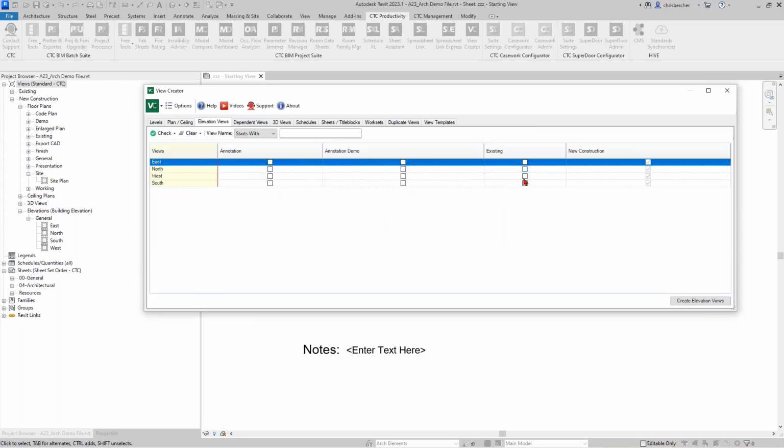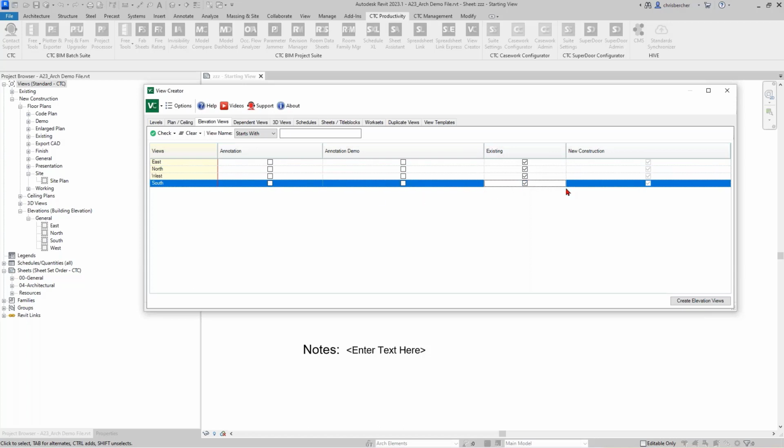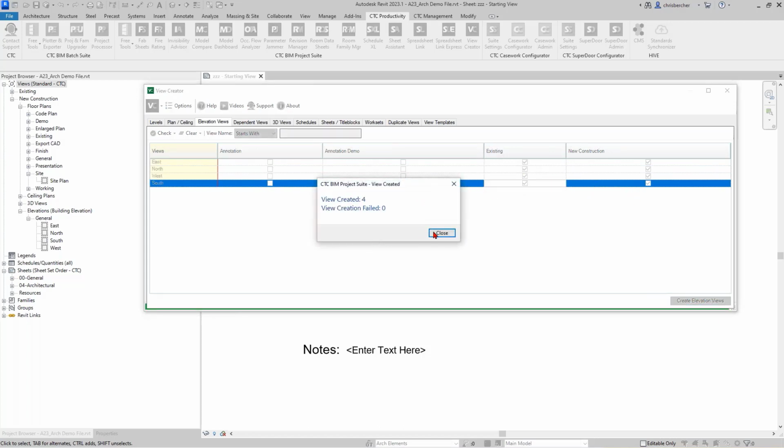And if I need elevation views for a particular phase, or dependent views, or 3D views, or additional schedules duplicated, or whatever the case may be, I can do all of that right now within this app. So I want my elevations duplicated, so I have some existing views here. We'll hit create, took care of those.